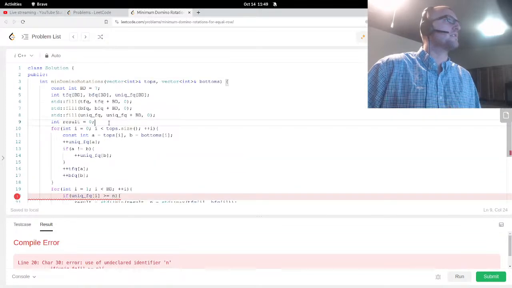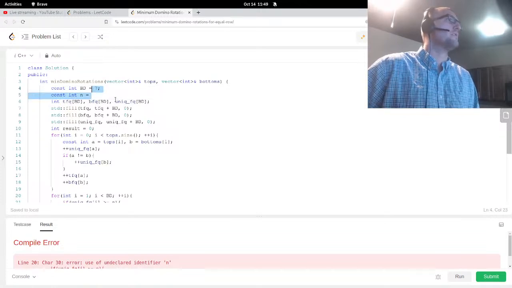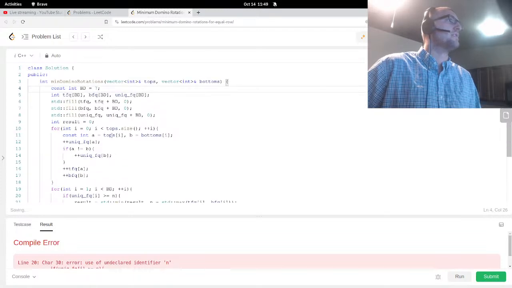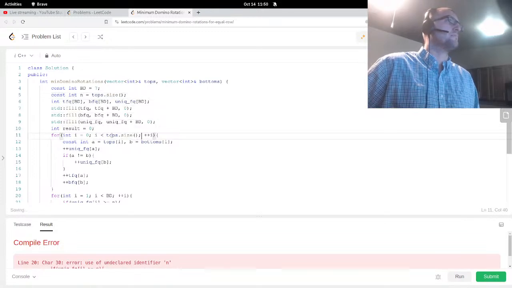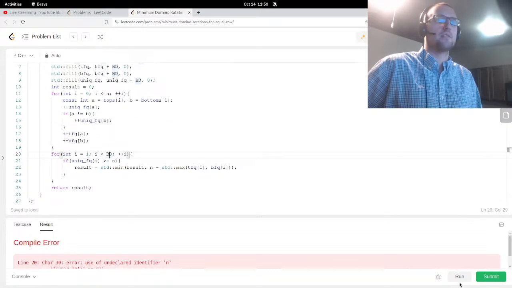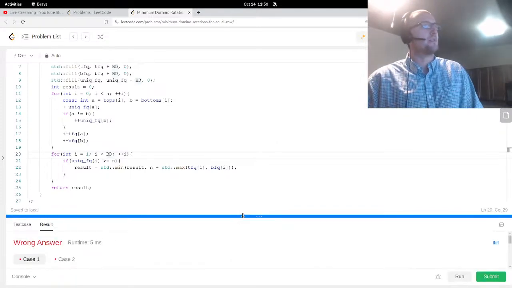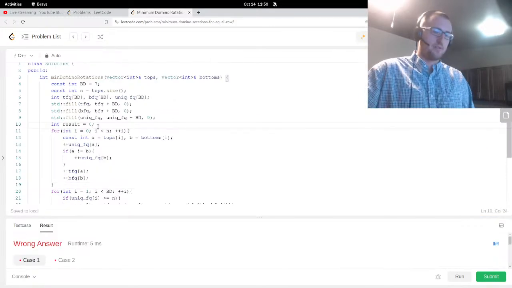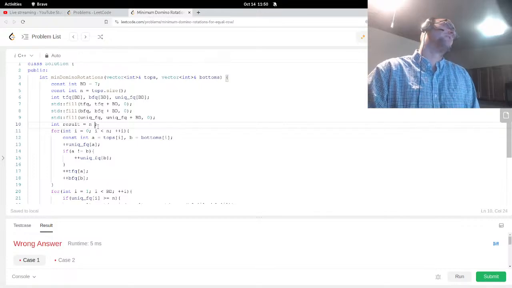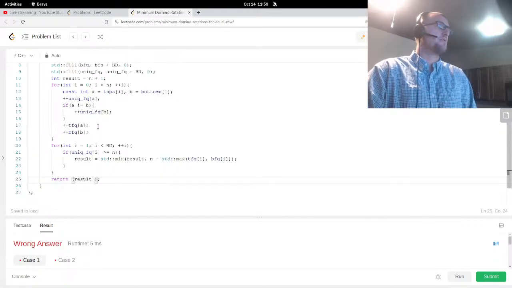N is, oh, let's do it this way. Tops. Yeah, okay. Which case this is just N. I think this is it. Something like this. So there's unique frequencies, there's top frequencies and bottom frequencies, and this result should always start off at -1. Oh yeah, let's do N plus 1, and this is going to be result equals N plus 1.